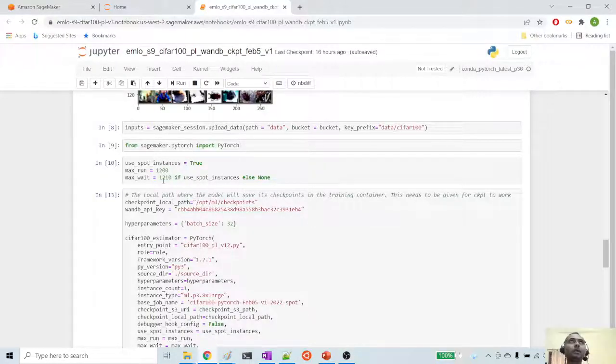In case of on-demand instance, we will be charged for the entire billing hours, for the entire training hours that we utilized. Flip side of spot instance is that in case there is a capacity constraint, like the instance that we requested is not available, we have to wait.